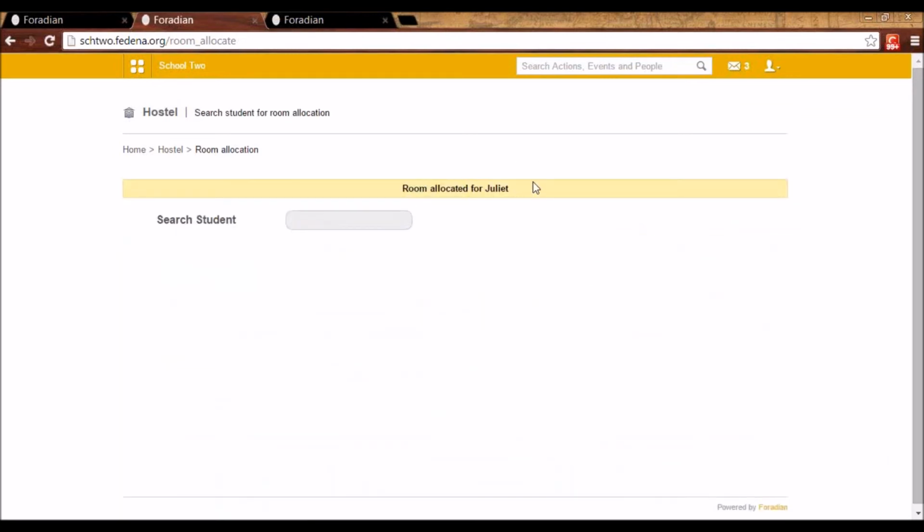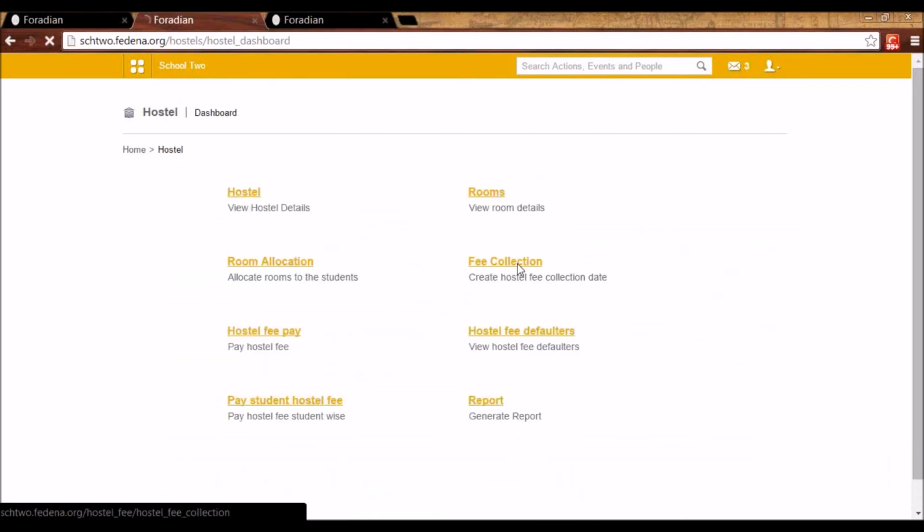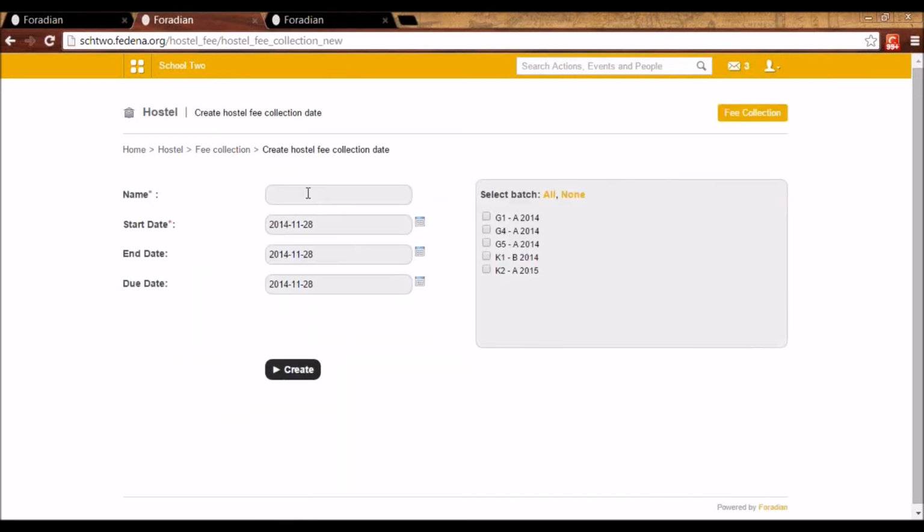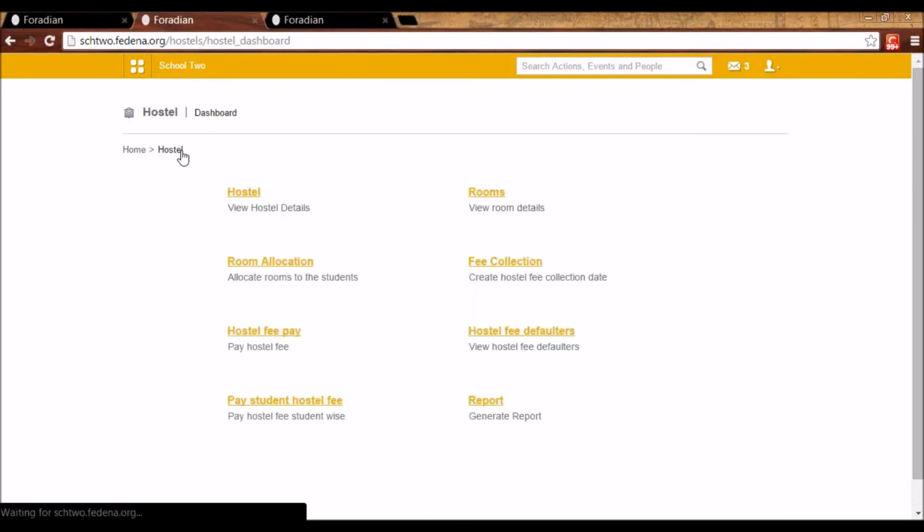So room is allocated. Now for this student, she has to pay the fee. So I have to schedule the fee collection. This is same as normal fee collection that we do. So let me create. So we can create it like this. We can select the batch here to which that student belongs. So after creating, we can collect this fee from the student.